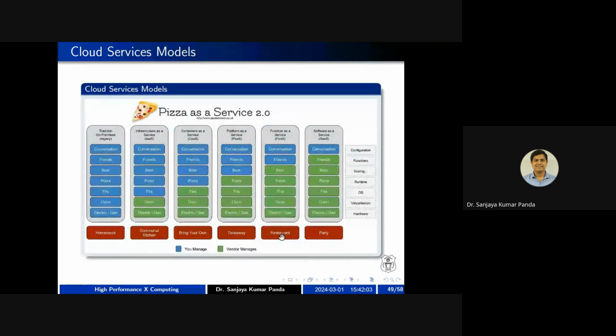See this one. This is recently released. Earlier we had pizza as a service 1.0. Now they recently released pizza as a service 2.0. Suppose, let's say, at your home you want to prepare pizza. What will you do? You need ingredients, right? Those things are required to prepare a pizza. Or think about Maggi, right? You need Maggi packets, you need masalas and other things, right? So you are responsible for everything, right? Preparing pizza, everything, you are responsible.